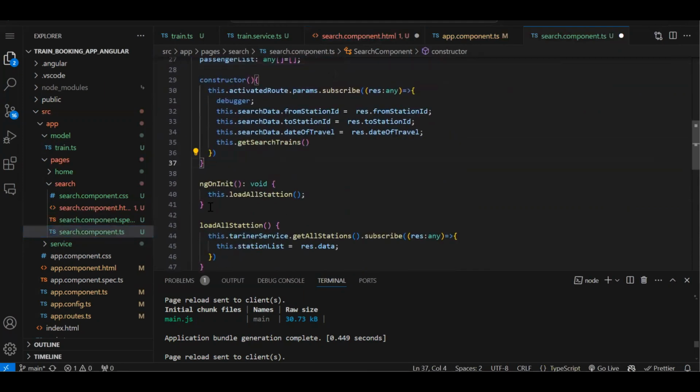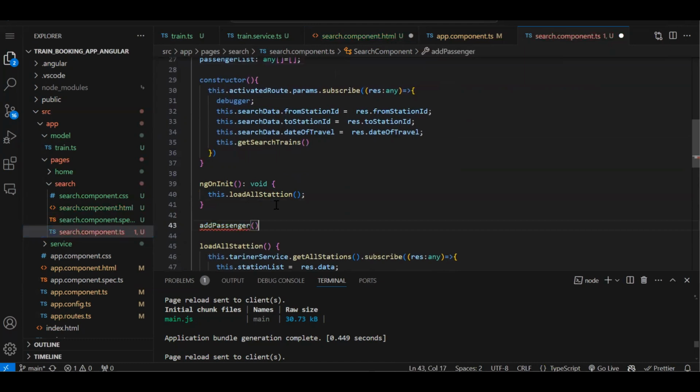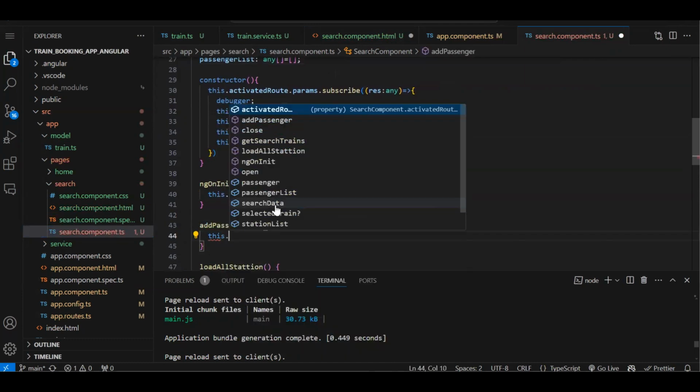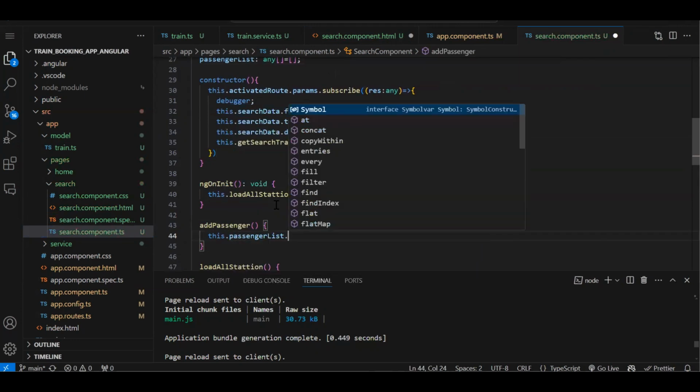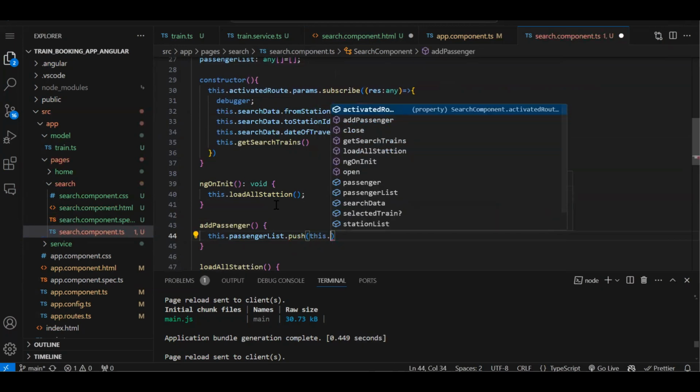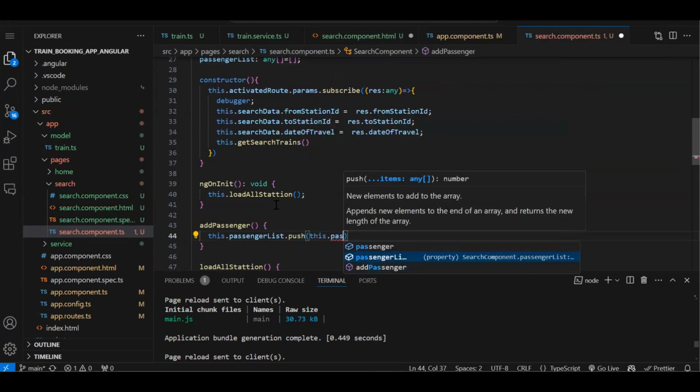So this is the tricky part over here. Just pay attention to how I'm doing it, and likewise you have to do it. So now this.passengerList.push. What am I going to push? The object which I have bound to the form, that is the passenger object.